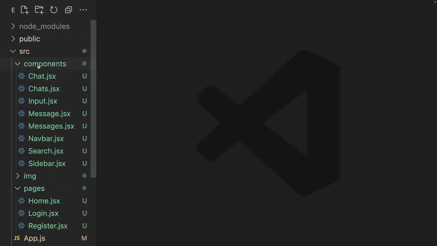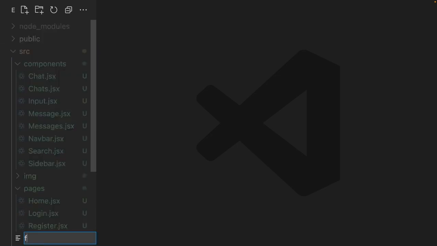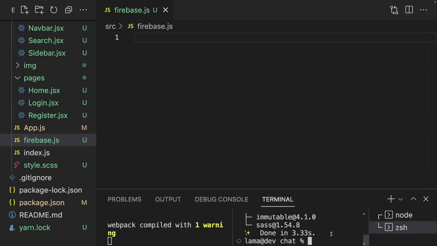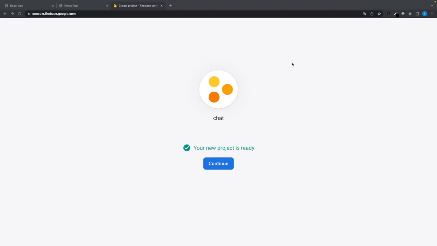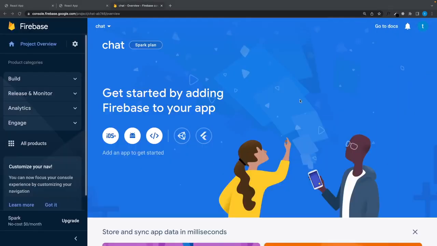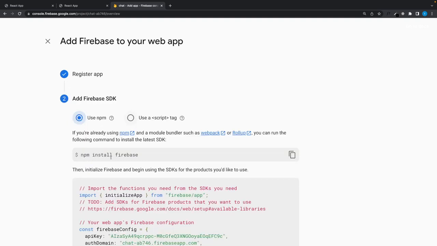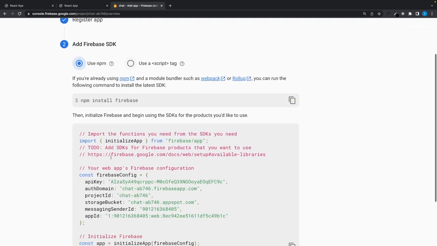To do that, let's create here firebase.js, and also I'm going to open my console and I'm going to install Firebase. Yarn add firebase. Okay, it's ready. Right now, let's create our web app. It's going to be chat again, or whatever you want. And as you can see, npm install firebase. We have already done that.